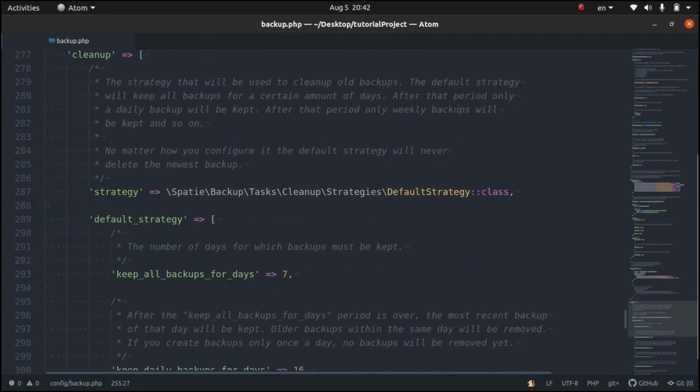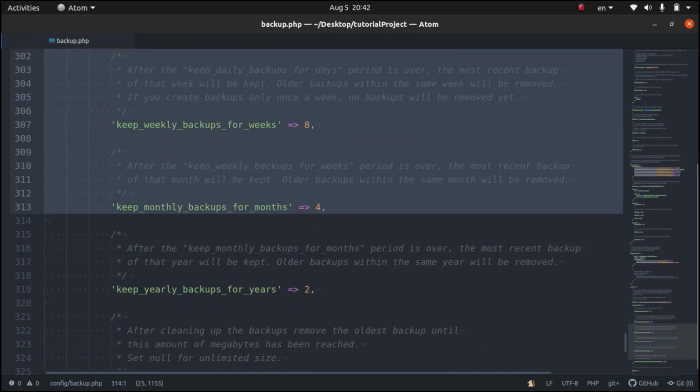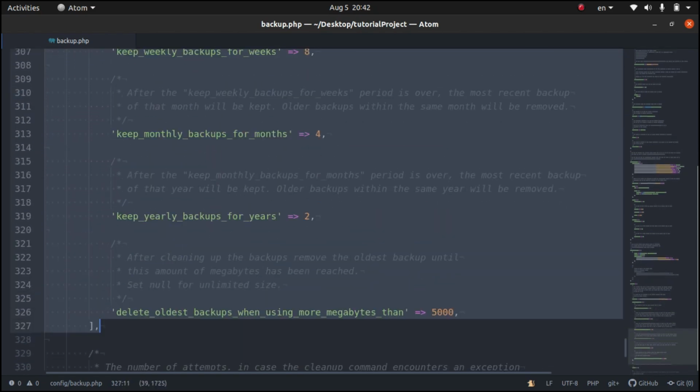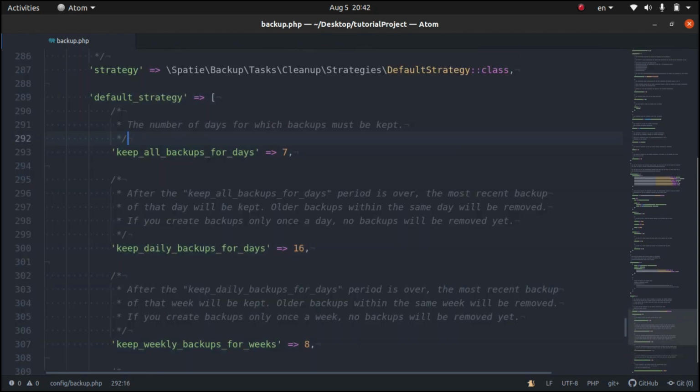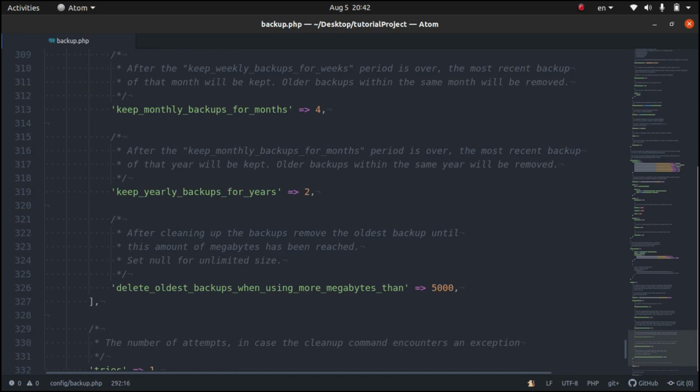And if we scroll down, I do want to show you a few things I like to change. So there's going to be a default strategy array, and this array I think is very important because everybody's going to have a different server size. So what I usually will edit is this value right here. So it will delete backups when it gets over 5,000 megabytes. However, my server is quite big, so I usually change this to 10 to 20,000.